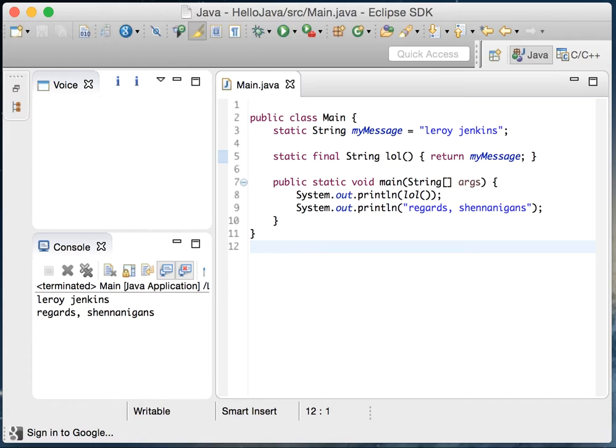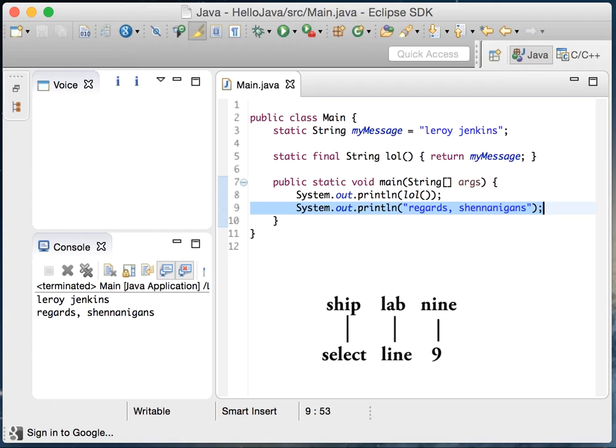Resurrect. Ship lab 9. Pause. So I just said "ship lab 9." Ship means select and lab means line, so I really just said select line 9, which is what happened. I'm now going to do some miscellaneous editing.